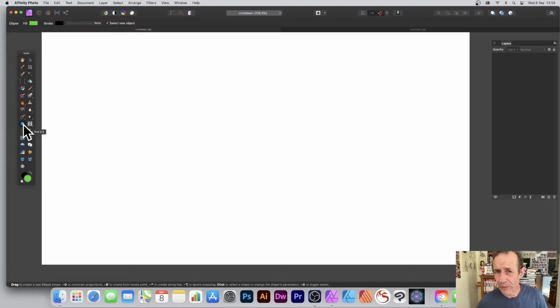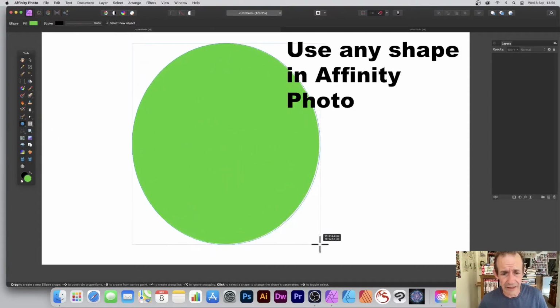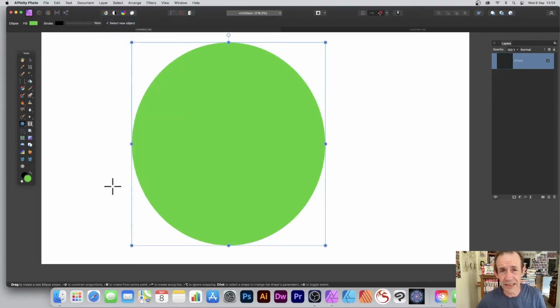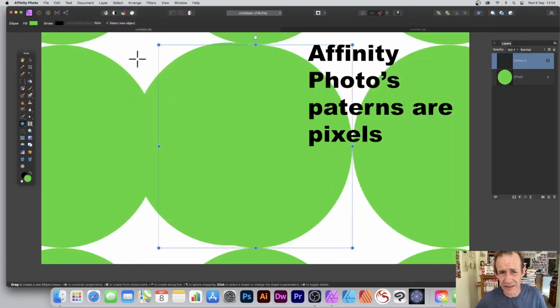Go to the Tools panel of Affinity Photo and select one of the shapes. I'm going to use an ellipse. So create that. Now at the moment it's vector, but I need to turn it into a pixel layer via Layer and Rasterize, because I want to turn it into a pattern. So you can see now, pixel layer, Layer, and down to New Pattern Layer from Selection.